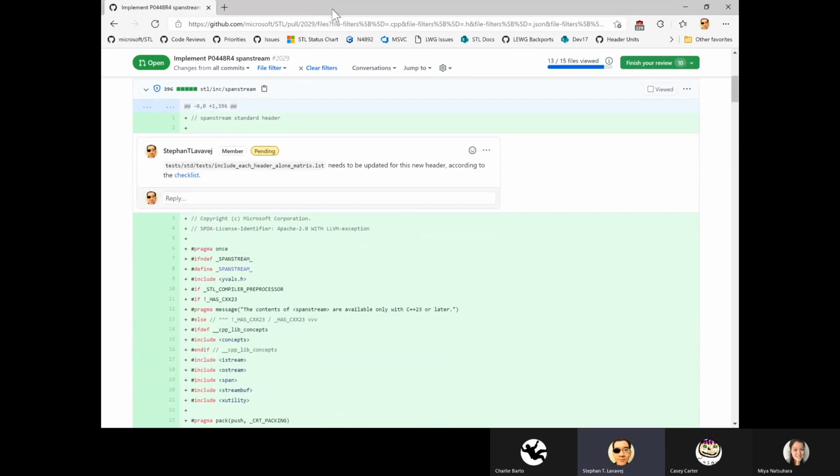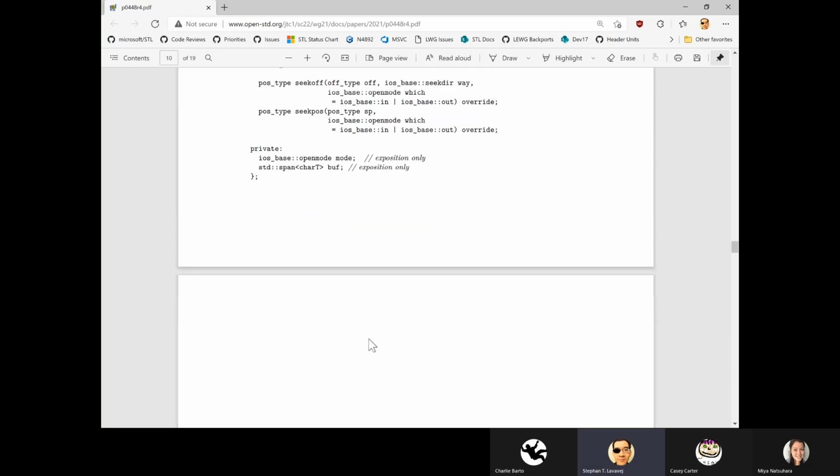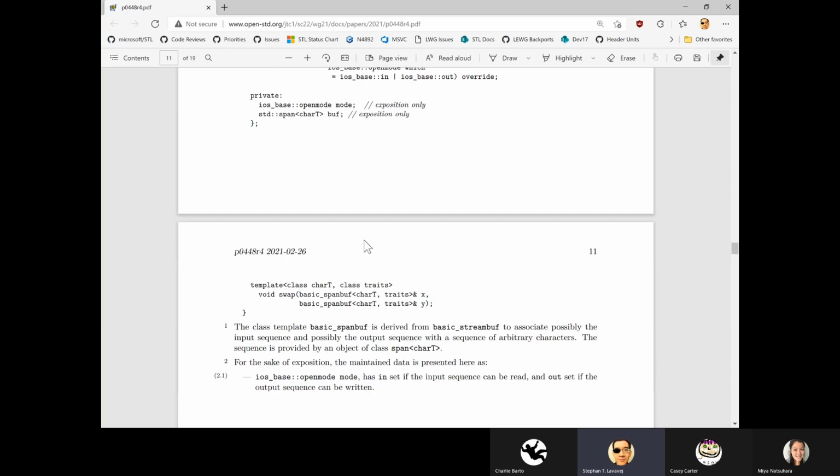Going back to the paper, I think it was when I noticed the overrides. Yep, that activated the neurons in my brain saying, wait, didn't we get a PR about overrides? Okay, seek off, seek policy. Yep, there's only three. We got some exposition-only members. It actually just stores a span as buff.